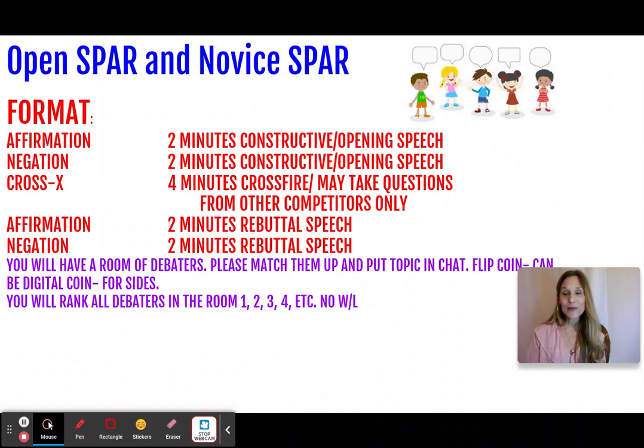So when the whole room is done debating, you will rank them as if it is an IE round. So you will give the first ranking, a 1, to the best debater in the room. 2 goes to the next best debater in the room, whether they were against the first speaker or any other speaker. The second best debater in the room gets the 2, then 3, 4, 5, 6, and so on.